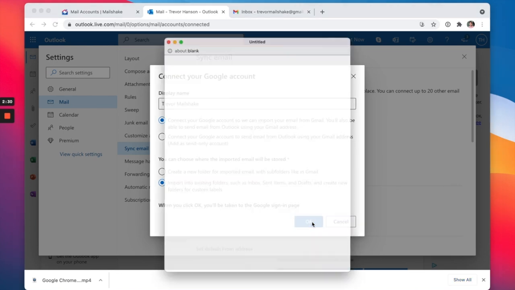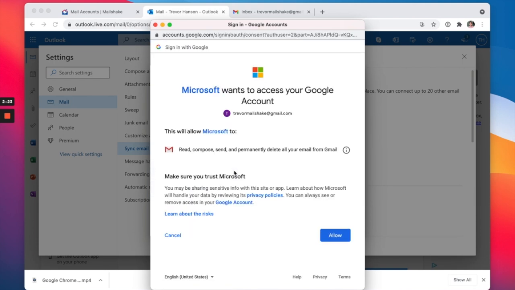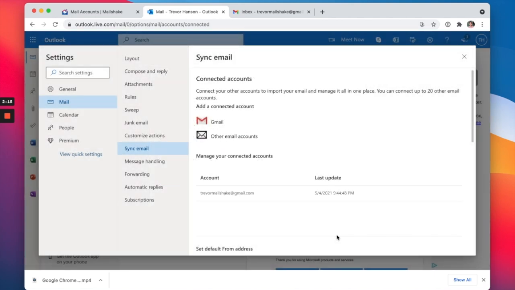So I'll click OK. And now the Google sign-in page is going to show up here. I'm going to select the correct mail account. I'm going to give Microsoft and Google access to each other and click Allow. And now your mail account is connected. So your Gmail account is connected for sending.